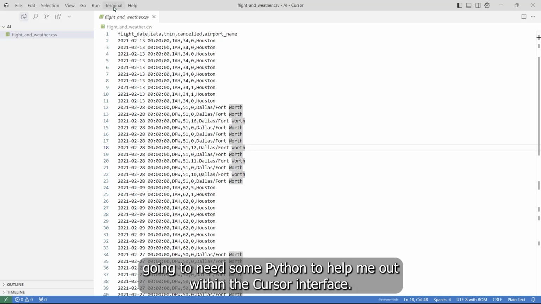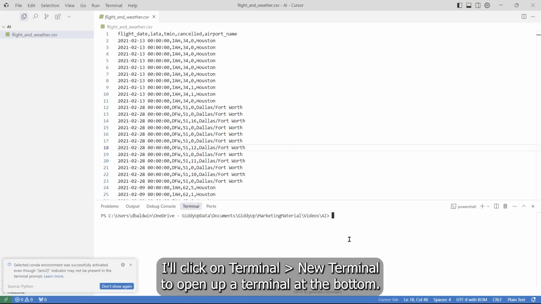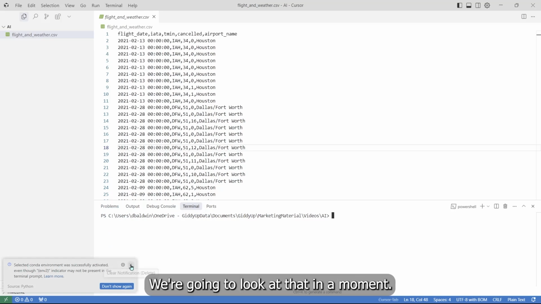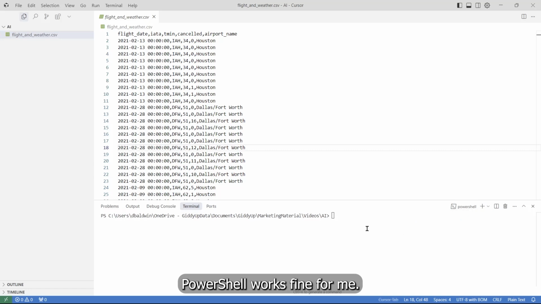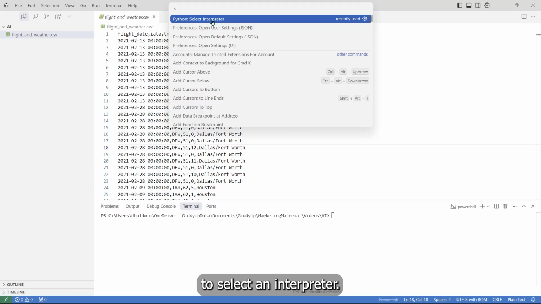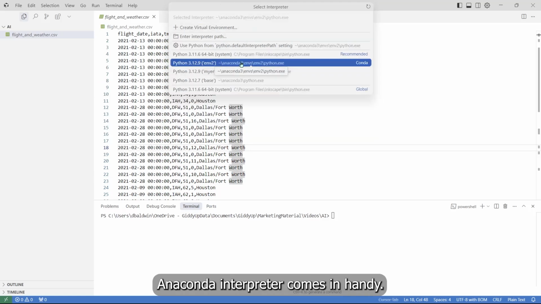Within the Cursor interface, I'll click on Terminal, New Terminal to open up a terminal at the bottom. Notice that I get a message down here at the left-hand corner talking about a Conda environment. We're going to look at that in a moment. When you open a terminal, you could open it in PowerShell or Command Prompt. PowerShell works fine for me. Next, I'm going to select View and Command Palette to select an interpreter. And this is where my Python Anaconda interpreter comes in handy.